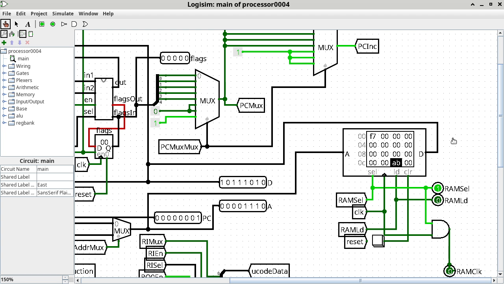Okay, where's the data coming in from? Very good. So the data coming in is going to change the content of a location. Who specifies the location to be overwritten in the RAM?